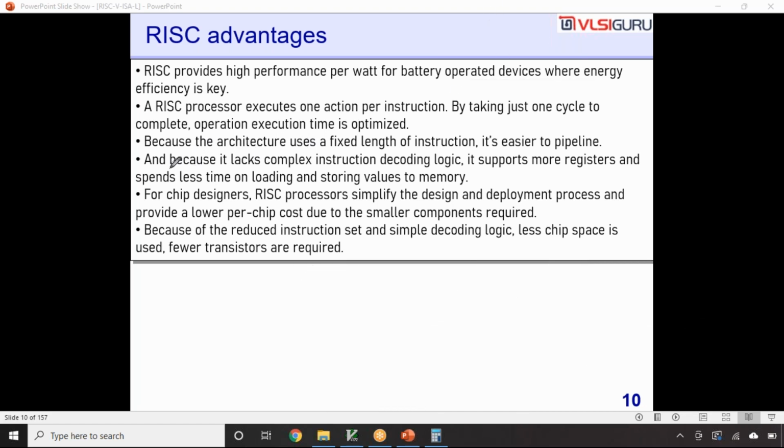Because the architecture lacks complex instruction decoding logic, there are no complex instructions. It supports more registers and spends less time loading and storing values to memory. The whole idea is that we are reducing this complexity, which makes it easy to do other operations.